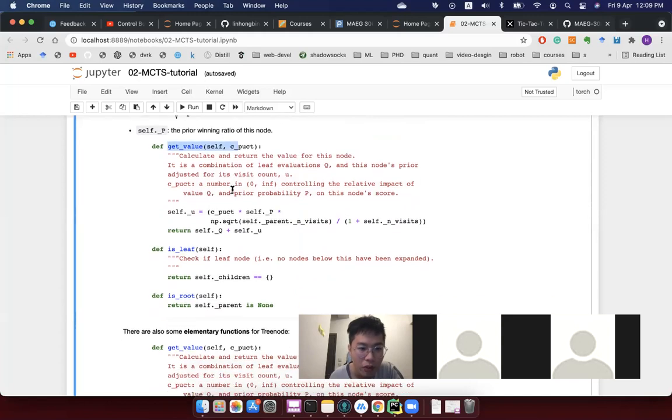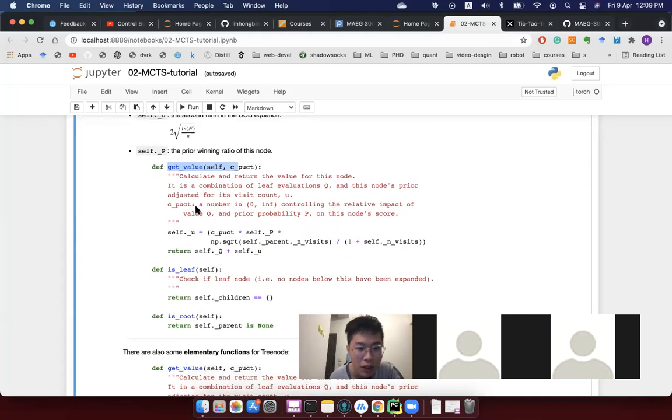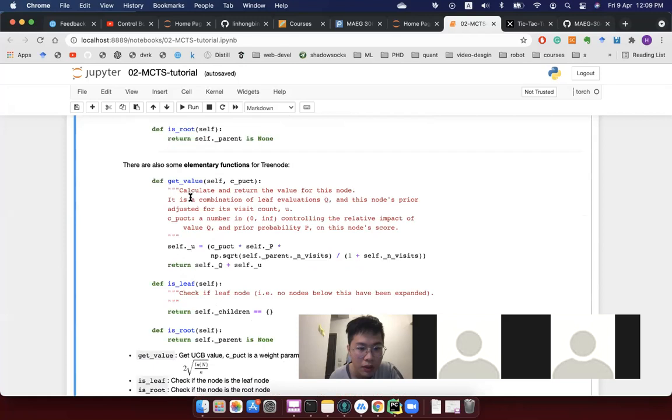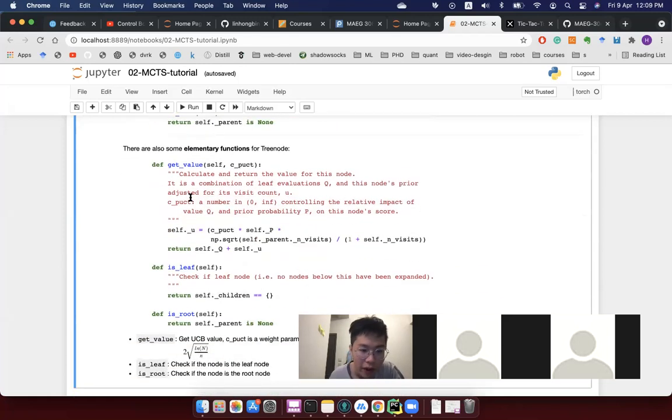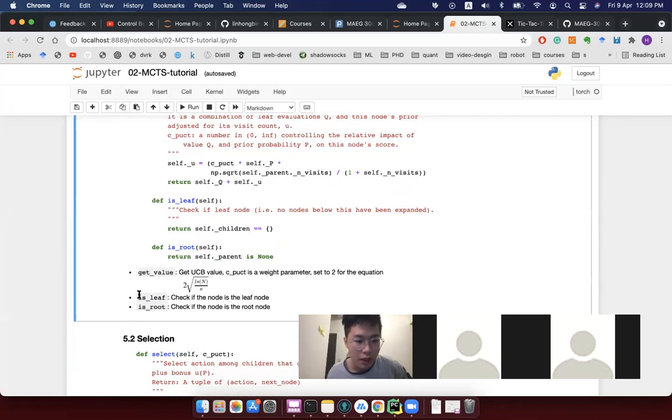Then we have several functions defining the elementary operations: get_value, is_leaf, and is_root. The get_value function will get the UCB value. c_puct is the weight parameter. We set it to 2 because c_puct is this constant here, so we can set it to 2 in our tutorial. is_leaf is a function to check if the node is a leaf node. is_root checks if the node is a root node.